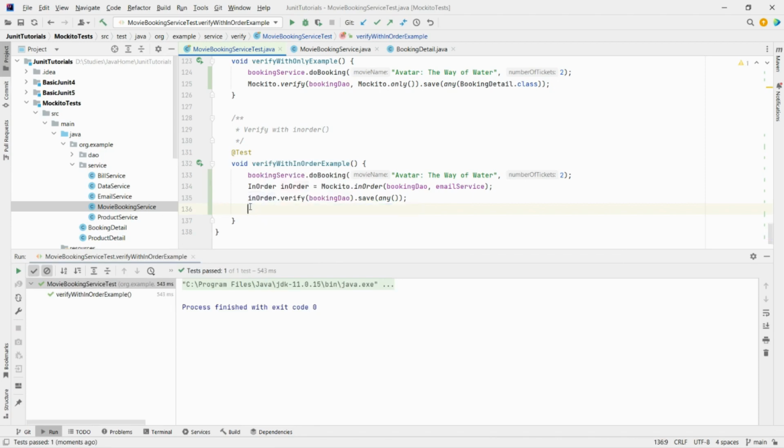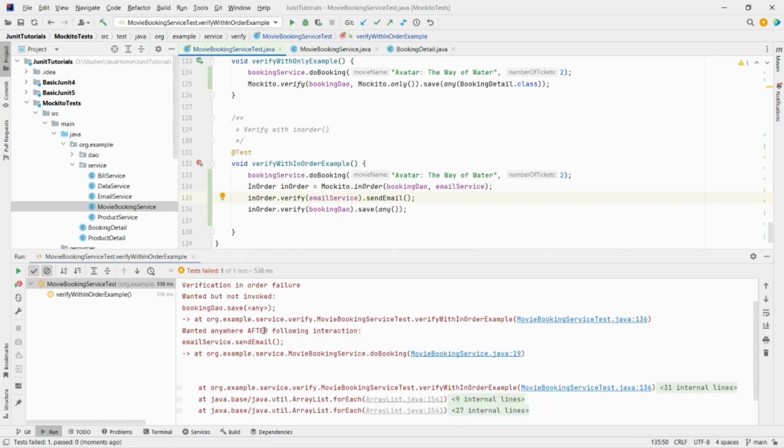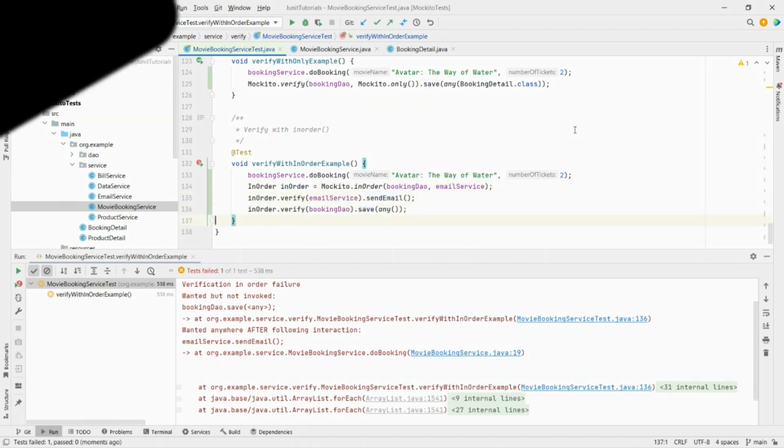If I change this order, let's see what happens. It fails, because we are verifying our order with the help of the in order object, and the in order object is verifying the order of calling these methods. So this is the example of in order.